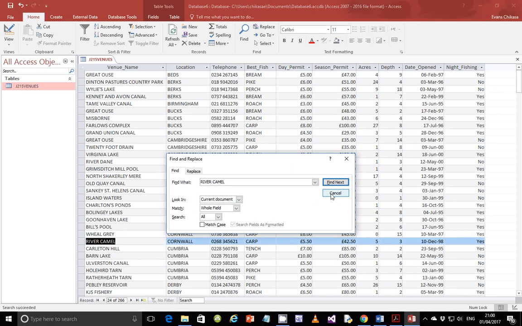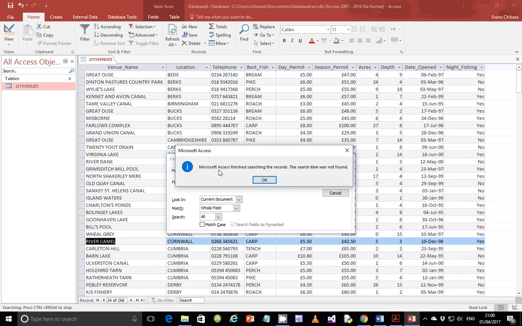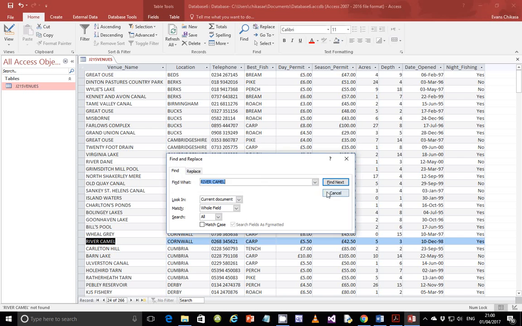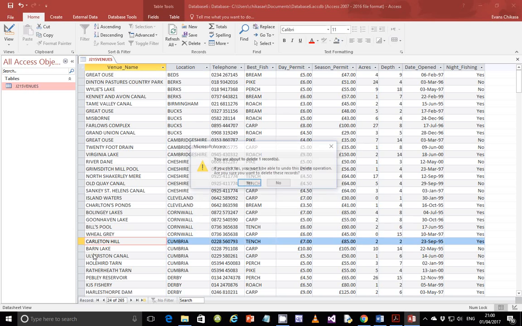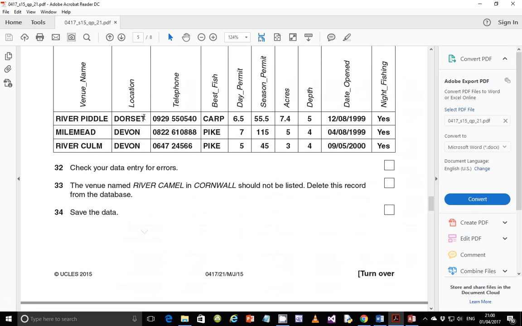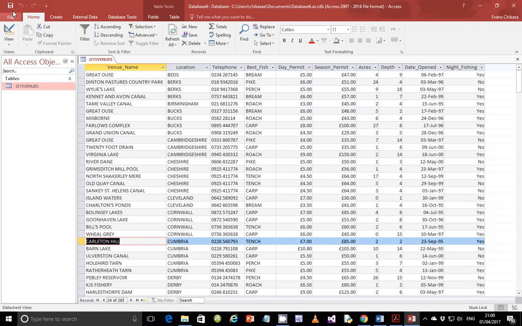So what you're going to do now is, if you say find next, you see that there is no more River Camel, so it's the only one that exists. So say okay and cancel it, and then select it now and right click and delete record. A confirmation window comes up. If you want to delete this, just say yes, and it has been deleted. Please don't go ahead and delete this one again. So the next thing you're supposed to do is to save the data.